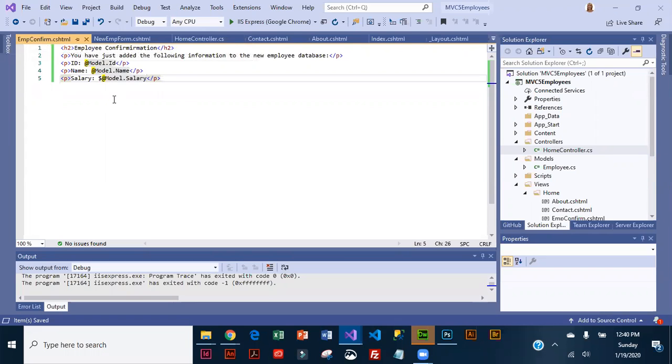And this is connected to our model. So to display that data, we have to use @model dot followed by the property name. So at this point, you want to make sure you save all your changes. And let's test this out.